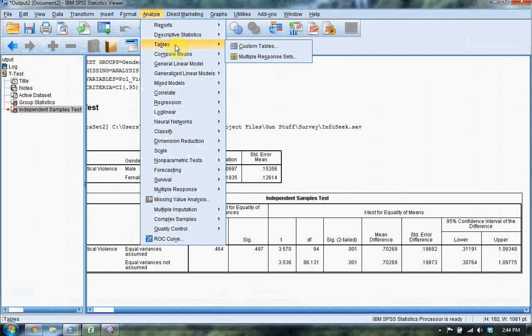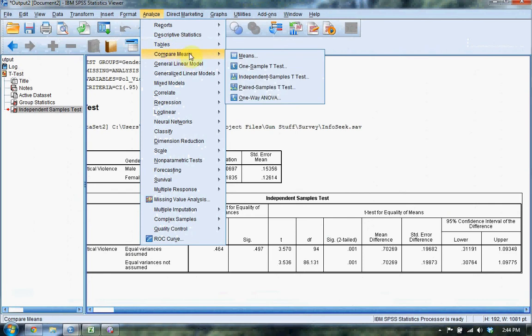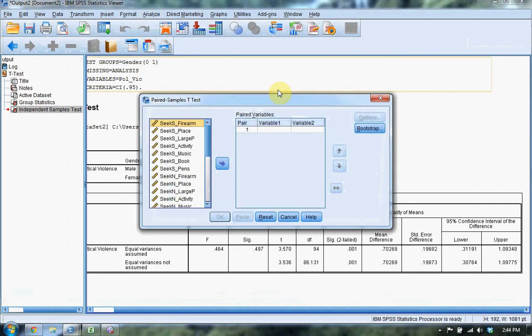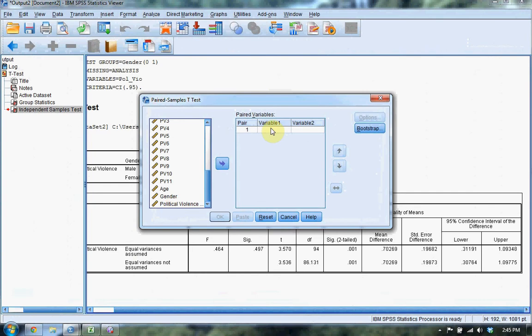So that's very simply again an Analyze, Compare Means, Paired-Samples T Test. In this case, a different box will pop up, and you would have to divide your different scores at time 1 and time 2 into different columns, so you would have a different variable for each score, so to speak. So let's say PV10 and PV11 were taken at time 1 and time 2. We would just pop these over here like this.